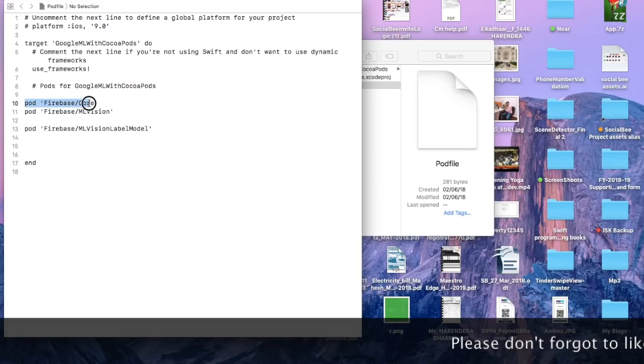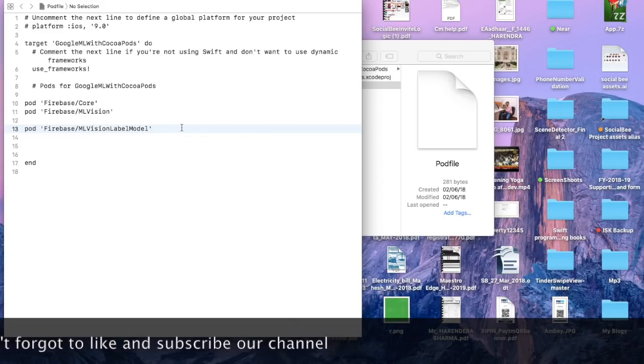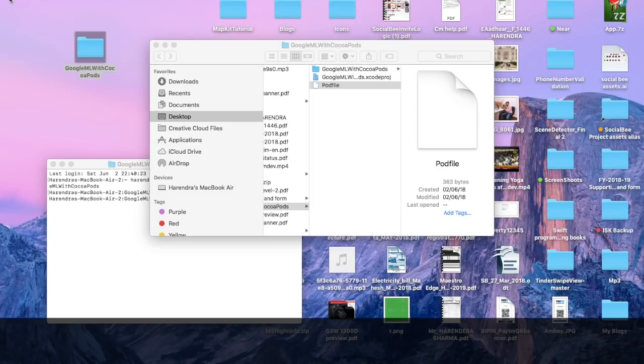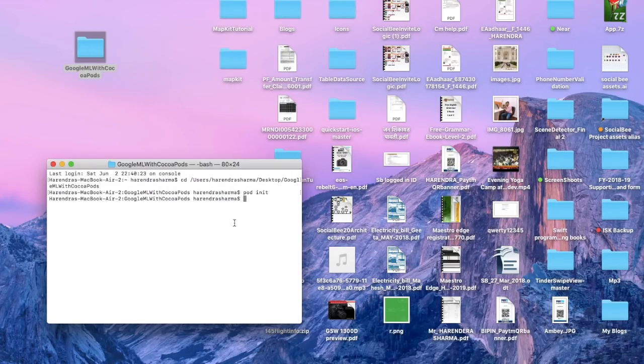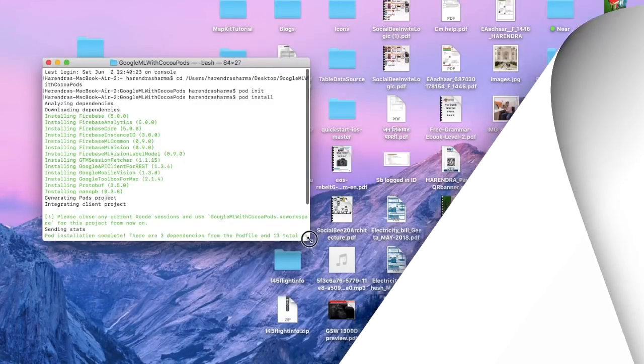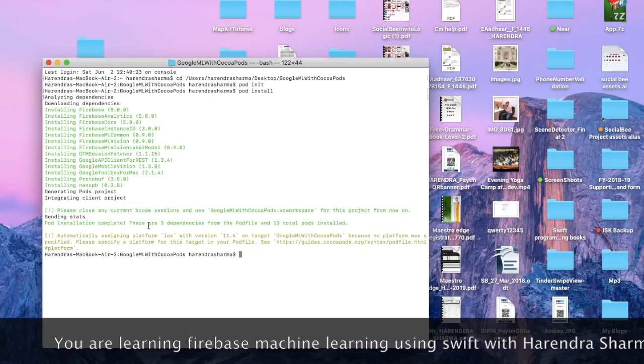Now enter your pod files which you want to install. We have added here 3 pod names. Save this file, come to the terminal, write the command pod install, and this will install your pods. And during the installation of these files, we are going to write code inside our controllers without wasting time. Now you can check here the dependencies of the Podfile installed.